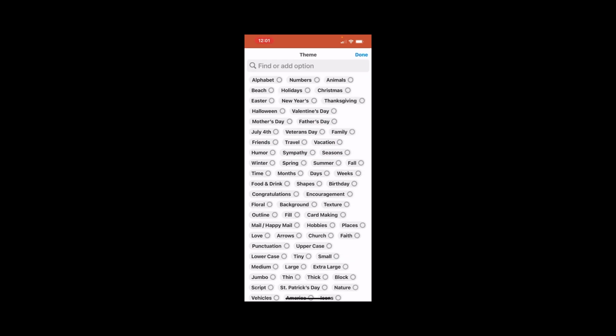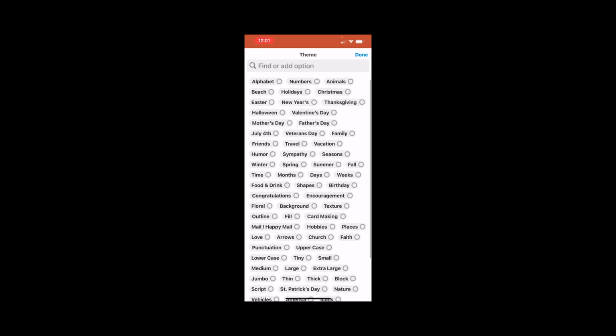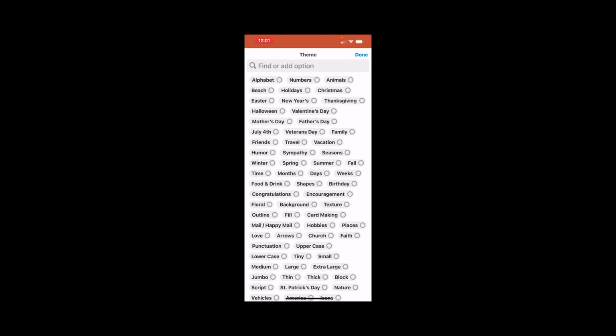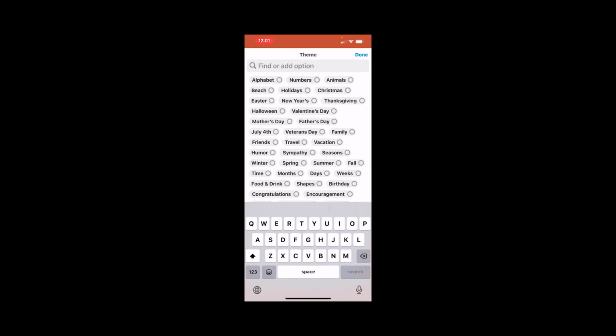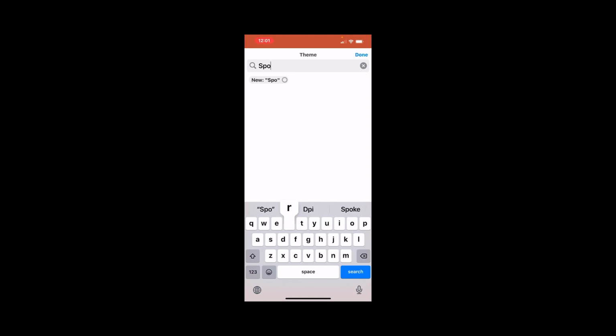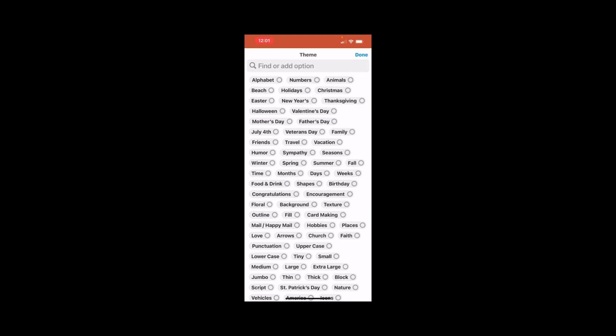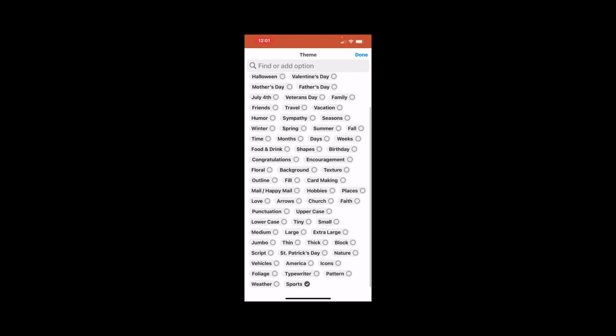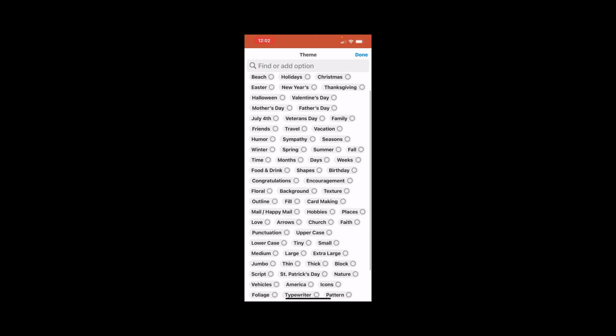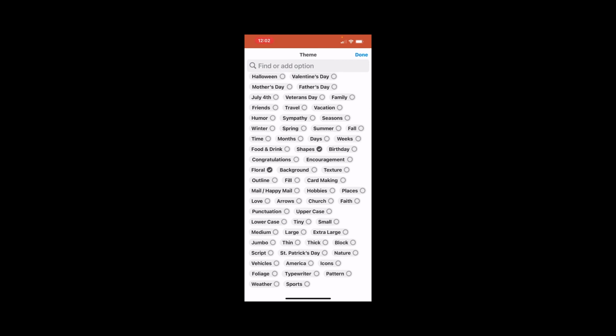And then for theme, and these again are just all themes that I have entered. You see up at the top, I can go in here and I could add another theme. Let's say I wanted to add one that says, I don't think I have one that says sports. We'll just add sports in. So I'm clicking that one as a new one, but I don't want that one on this stamp. It's not part of this stamp set. So I'm going to unclick it. And then let's see. Let's do shapes, floral, and I'm going to do icons. I'm going to put nature because a flower and a sun is nature.